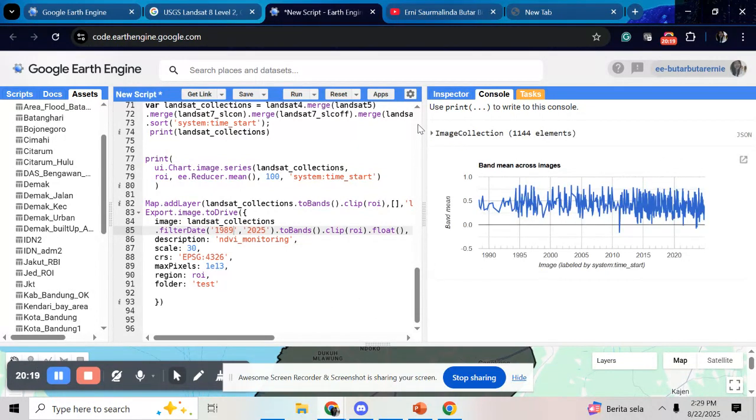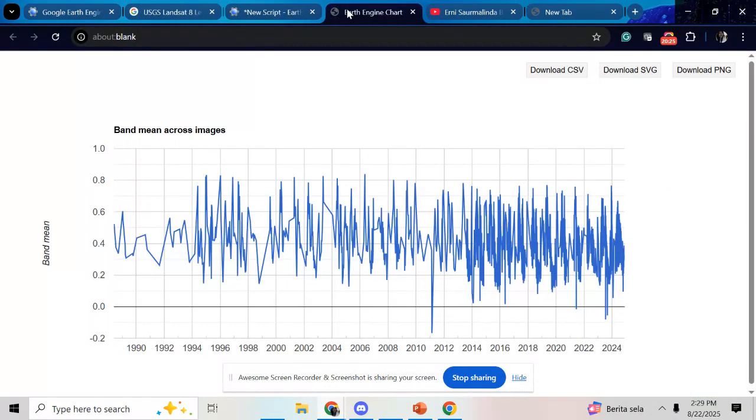Finally, you already have this chart. If you want to see the detail of this chart, just click there and you will get the NDVI value. Here is from 1988 until now, 2024 October.